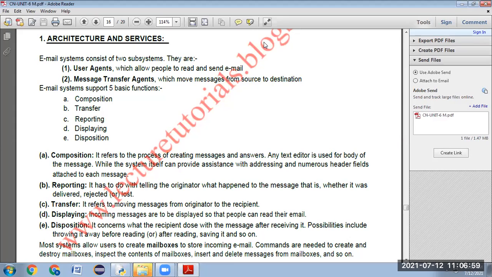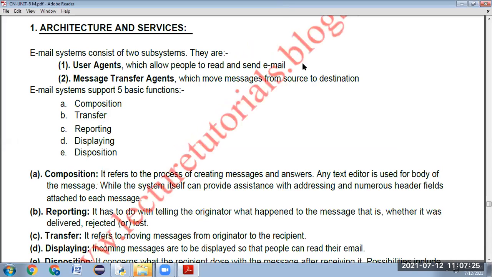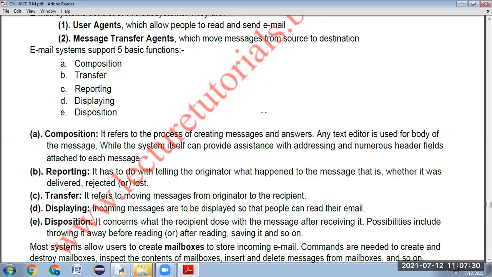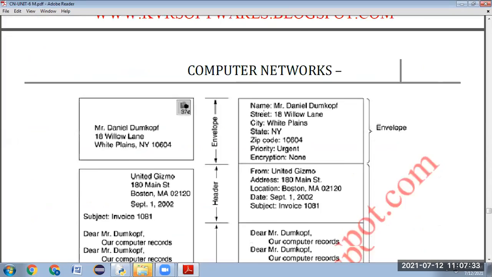Finally, the next one is displaying. Displaying is the storing of the incoming messages. Whenever an incoming message has come, it has to be displayed to the user in their email account. Next, disposition is what to do with the incoming message, whether we have to remove that one after reading or before reading, or we have to save that one for future reference, whatever we want to do. These are the 5 basic functions we have seen in the previous class.